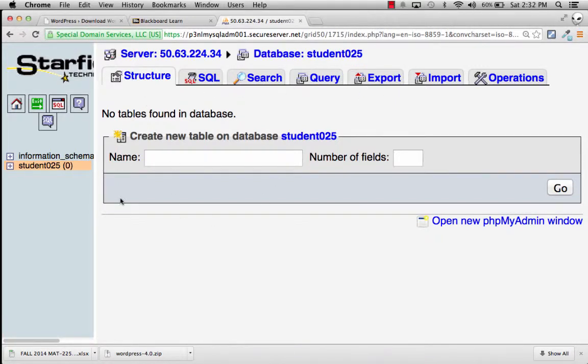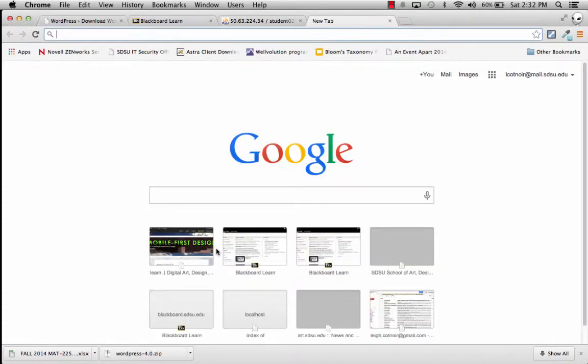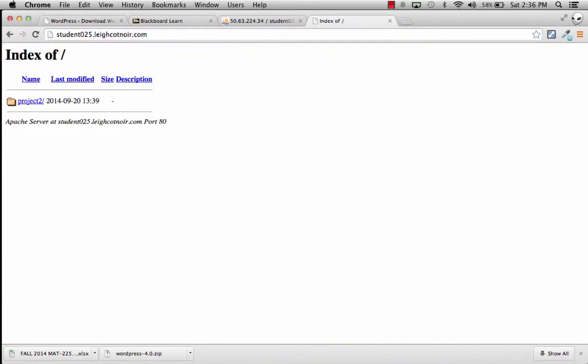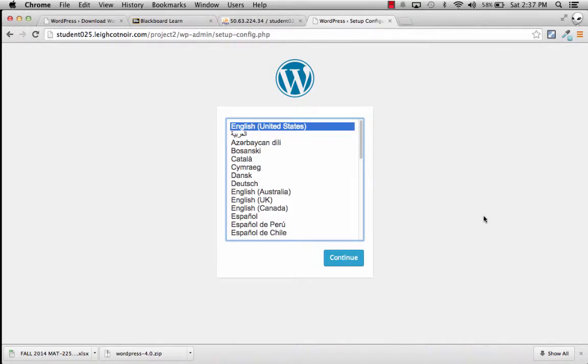So right now you see that the database is empty. All right, what we need to do at this point is open a new window, and we need to go to our student directory, and this is what I've got right now in my directory. You're going to have other stuff, but now if I go to the project 2, it's going to load those WordPress files, and it's going to go to setup config. And the reason it does that is because it automatically sees that I don't have a current configuration file set up already. And so it's going to walk me through this process. So let's go ahead and start clicking through.